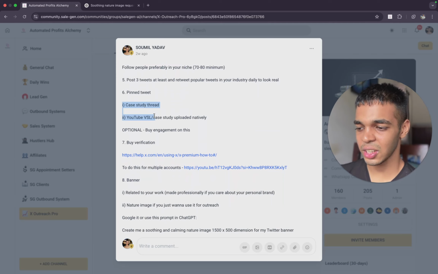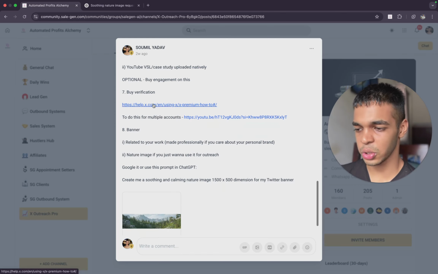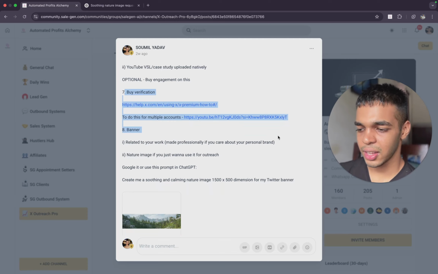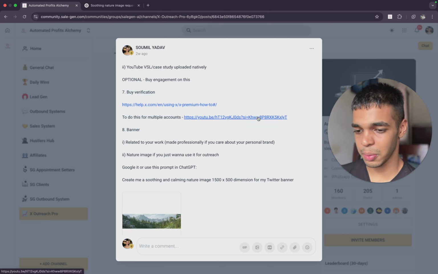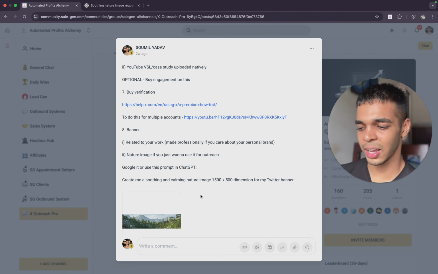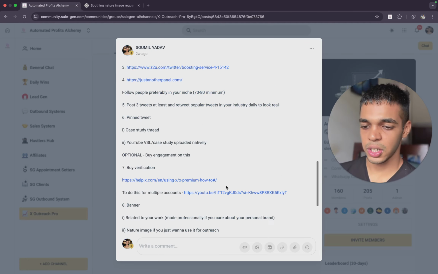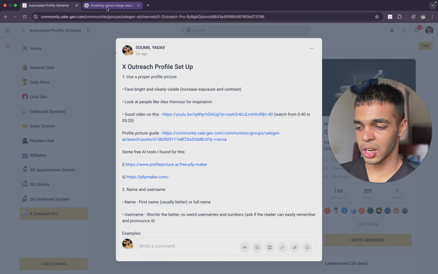In your pinned tweet, you have added a case study thread, or you uploaded a YouTube VSL, or you simply added the link to a YouTube video. Then you bought verification, so you now have the blue tick. And you also know how to do this for multiple accounts, so that in the future when you want to scale, you don't have any issues. And then you added a banner as well. I don't think you need to do anything else to get a Twitter account profile set up for sending out DMs. And yeah, that's all you need to do.